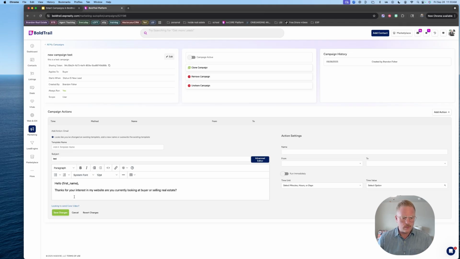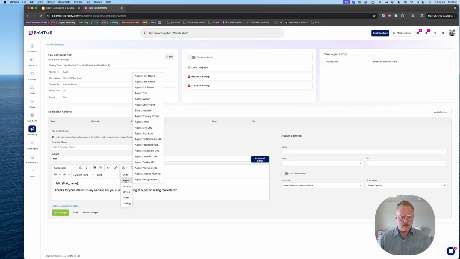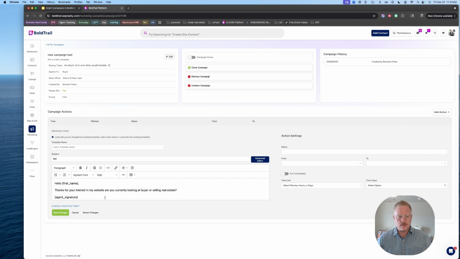Now, let's say I wanted to add my email signature that I put in my profile. I can click the sun here. I can go agent, and then I could use agent signature merge tag. And so now when this email goes out, it's going to say hi, lead, first name, message, and then my agent signature at the bottom. Pretty straightforward, pretty easy. Looks nice. I mean, it's just a plain text email, but it looks nice.